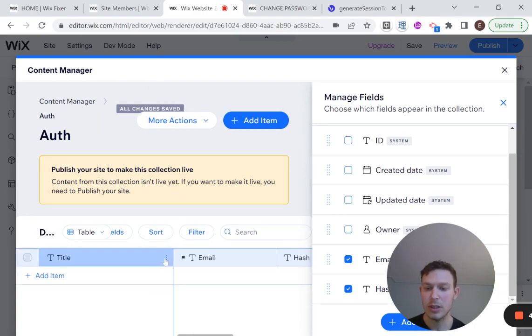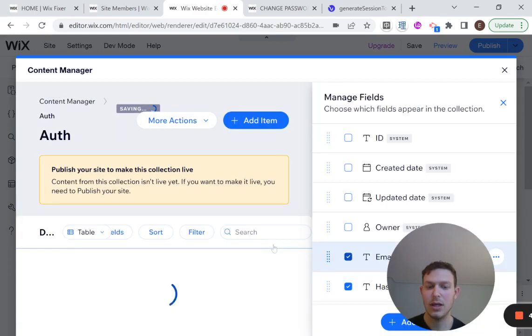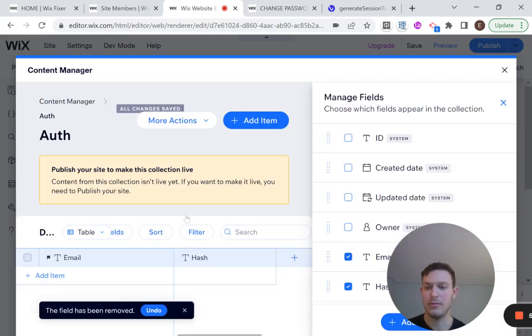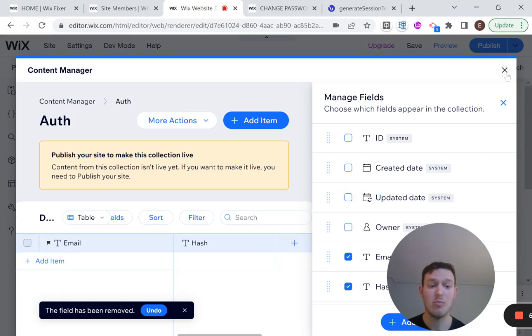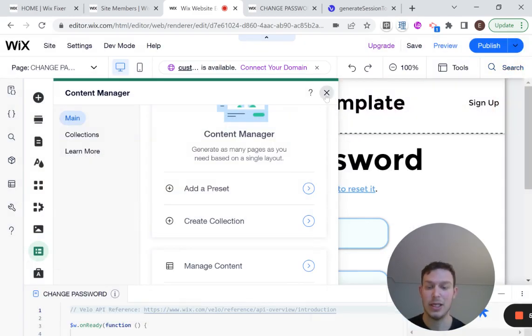And delete. Excellent. So our auth collection is set up. And now what we need to do is head to the back end of our website and set up the backend authentication.